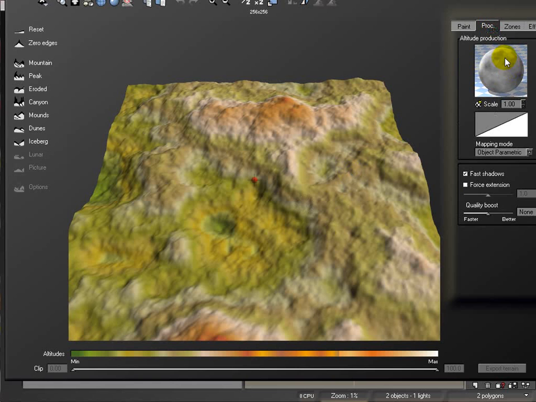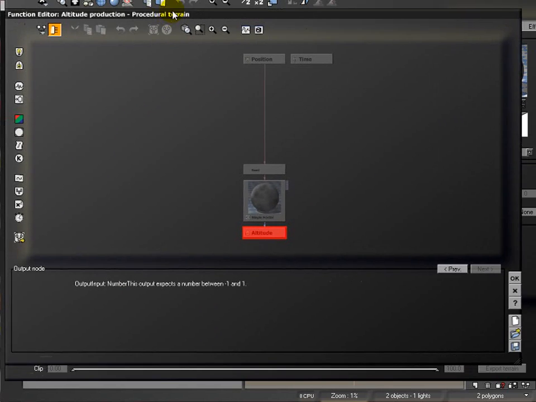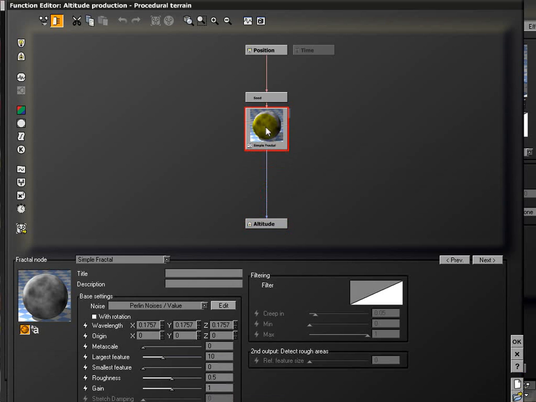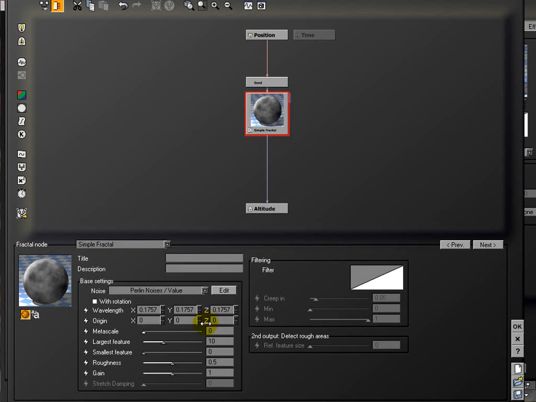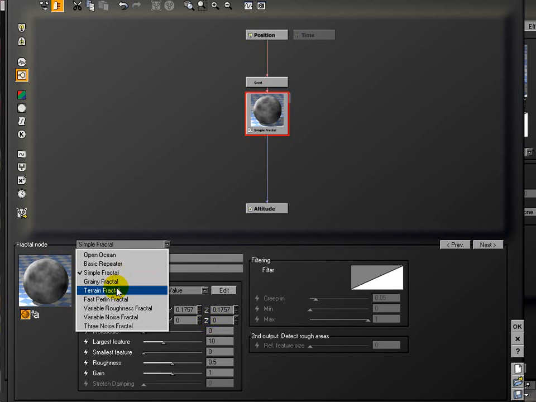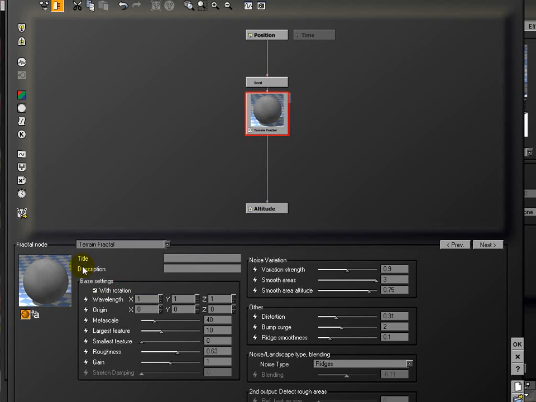Next, we'll go to procedures and edit our function. Okay, in our function editor, a couple of things we're going to modify. One, we're going to change from our simple fractal to the terrain fractal. Terrain fractal will provide us with a much more realistic-looking terrain, with sharp peaks and the valleys a little bit smoother, so it will look very realistic.